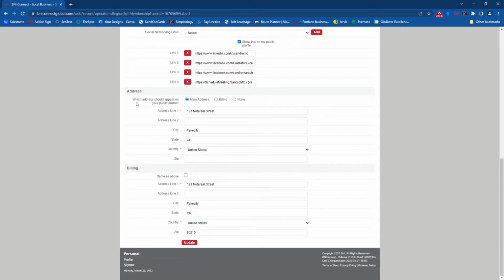Now, here's something to be aware of as well. Whatever address you have listed here, you can choose to have the main address, this is the main address box, or your billing address, or no address show to the general public, so the public profile. This is not regarding your BNI members, but this is your public profile. So again, if you happen to be working from home, or if you have a home office and this is your home address, we don't suggest having that visible to the general public.